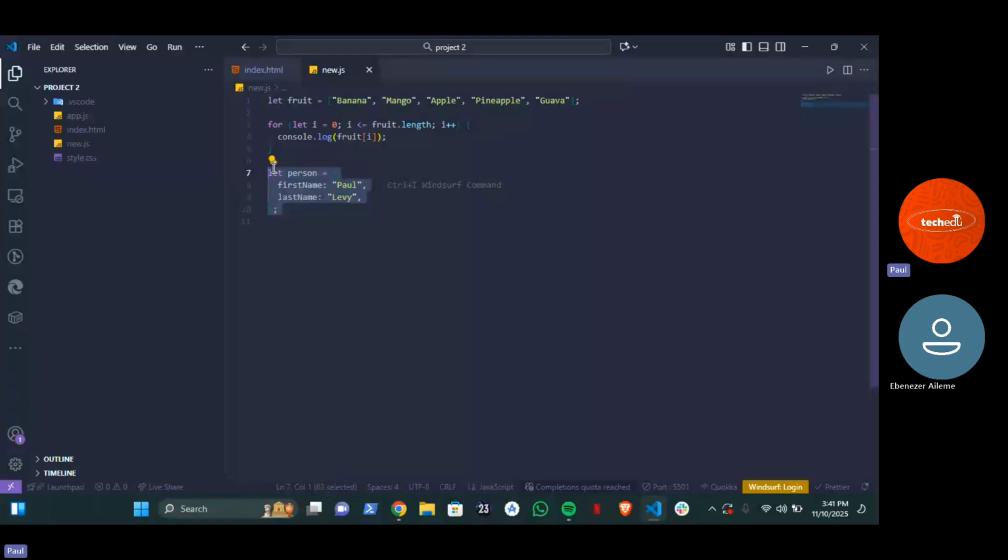What does for in do again? Properties of an object. So what will this for in iterate over? First name and last name, right? But for of basically deals with the value. So if I'm saying first name, and okay, let's say you now created an array, and in this array you have what? Paul, and right here you have what? Levi. It is basically going to deal with this value. If it's an array or number, it's going to treat this as a string. That's what for of would do.